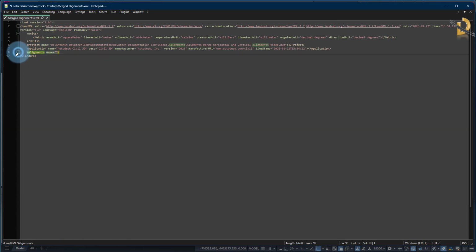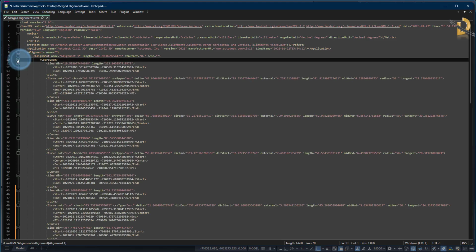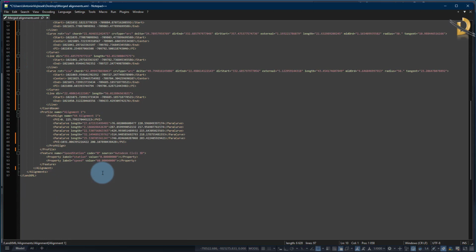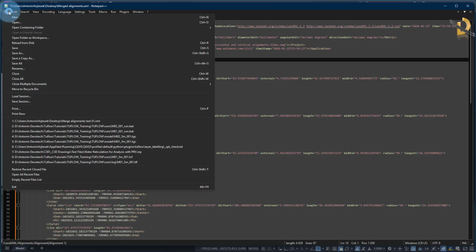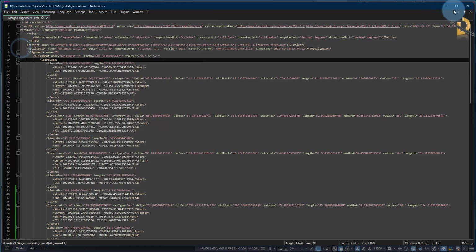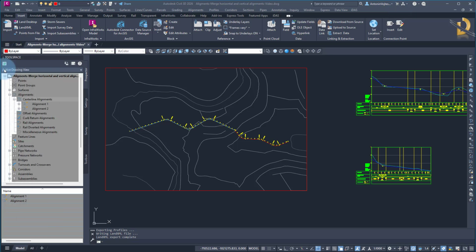You can even minimize it like that. You can go to alignment. So it must work like this. And that's basically it. It's that simple. So I will save this file. So I go to File, Save. I close it. Then I go to Civil 3D.